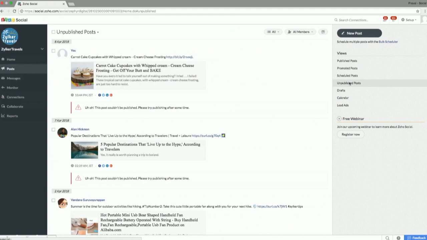Unpublished posts. So all these networks, the way they work is, after every few days, they would sort of disconnect your account from tools like Zoho Social. Because they want you to be safe, in the sense that they don't want your account to be compromised. So in that case, if a post was scheduled, but during that time your account was disconnected, your post will go there and sit. So that next time you re-authenticate, you can publish them live.